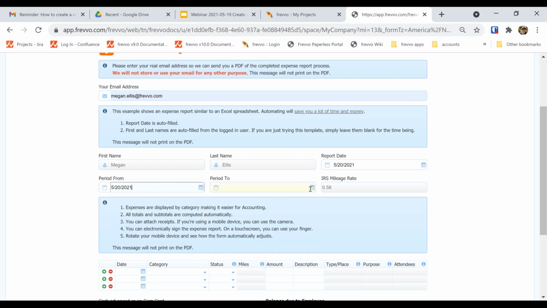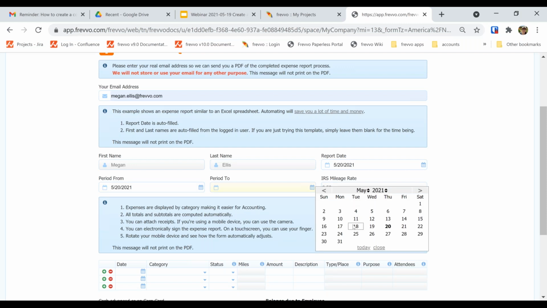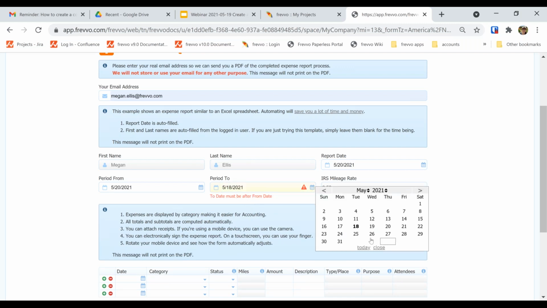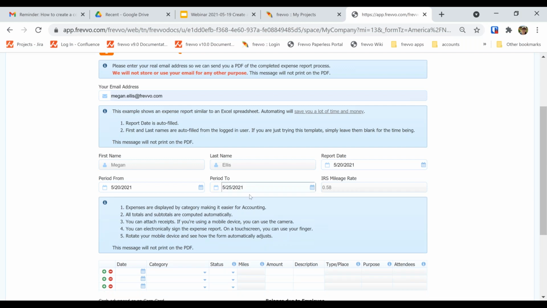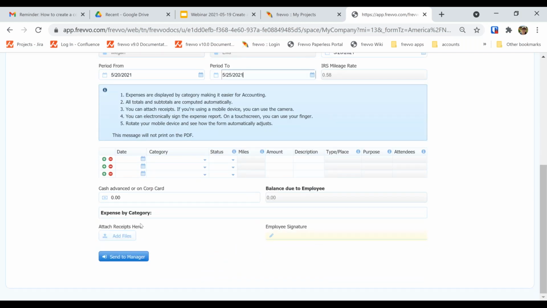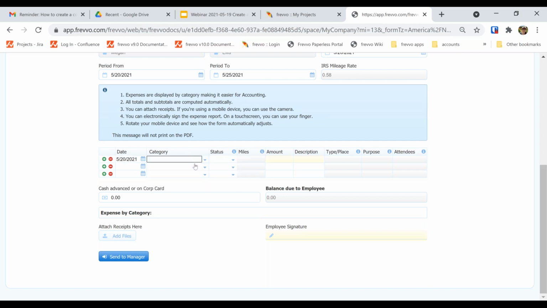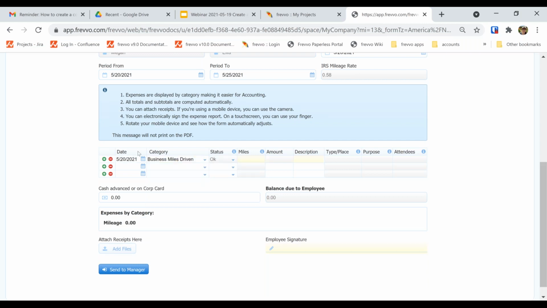Now I'm going to set a period from and a period to date, and notice that if I set a period to date that's earlier than the period from, it's going to give me a little error message and remind me that this needs to be after my period from date. And then we have a table set up here for me to add my expenses. So we'll go ahead and add some expenses.